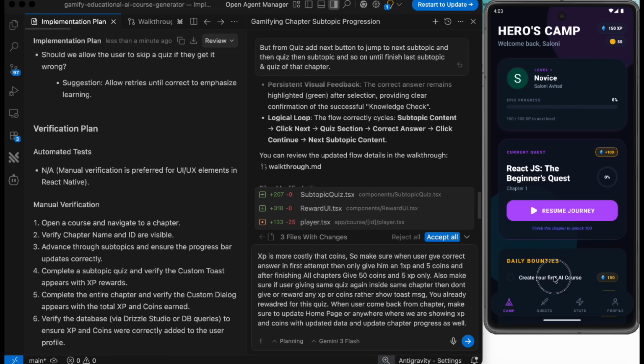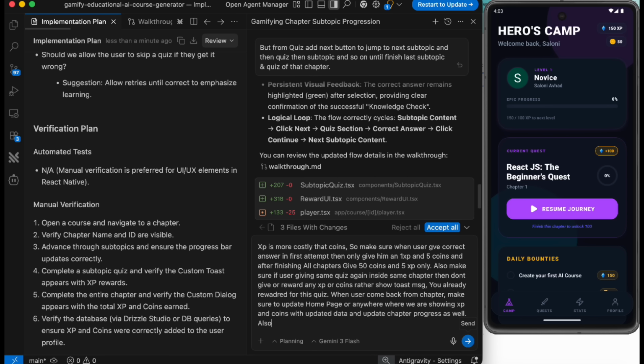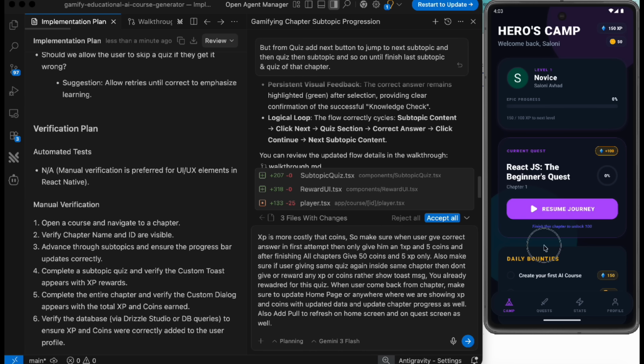Currently on the home screen we don't have a pull to refresh option, so here as well we'll see. Also update, or also add, pull to refresh on the home screen and on the quest screen as well. Pull to refresh means when you scroll down, something like this, it will update with all the actual data. It will call all the APIs, get the latest information, and update it as well.